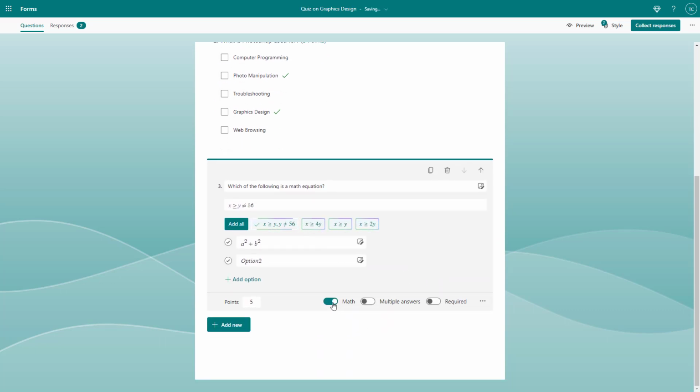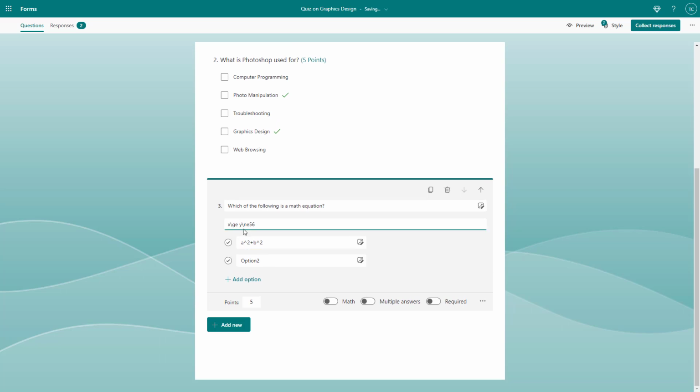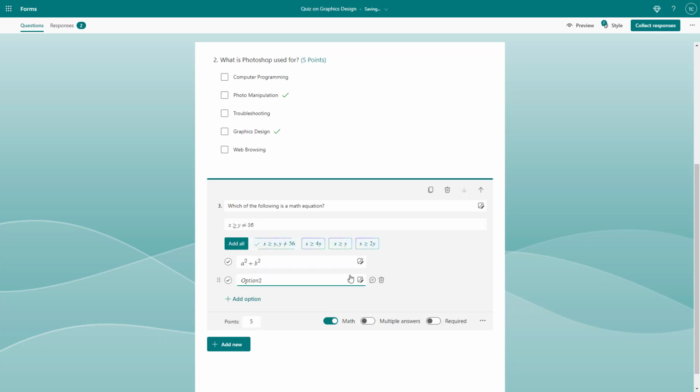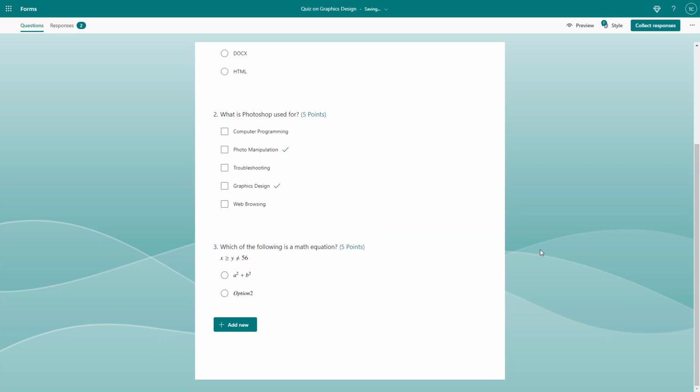So that is what you have, and math is turned on. If you were to turn this off, now you can see that it gets converted into regular text right here. So even if you were to type this and click on maths right here, it gets converted into equations just like that. And that is how you can add in math equations in quiz inside of Microsoft Forms.